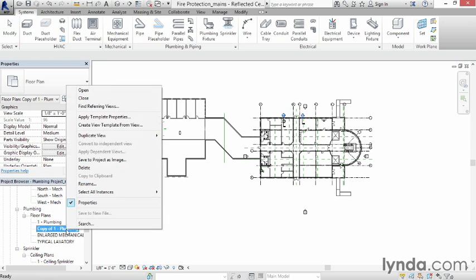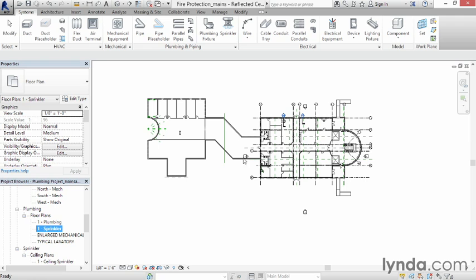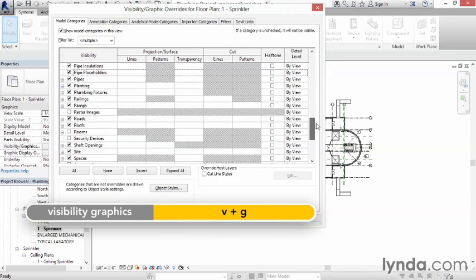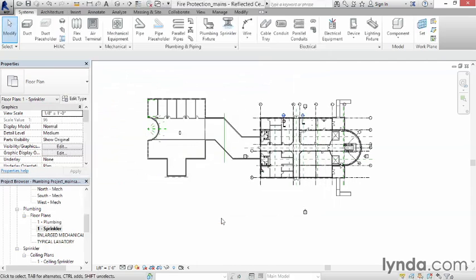Let's right-click on Copy of 1 Plumbing, and let's rename it. We'll call it 1 Sprinkler. Let's hit OK. Let's type in VG for Visibility Graphics, and let's scroll down and make sure sprinklers are actually turned on. Let's hit Apply, and let's hit OK.